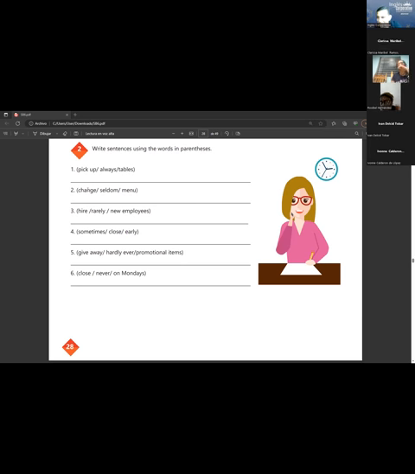Sorry, teacher. ¿Cómo dice que sería el give away? Give away es regalar. Ajá, pero ¿cómo sería la oración? ¿Se le quita el away? No, podría ser la compañía o la tienda, por ejemplo. The shop hardly ever gives away promotional items. Ah, okay, thank you. ¿Quién tiene la número 5? Okay, la número 6.